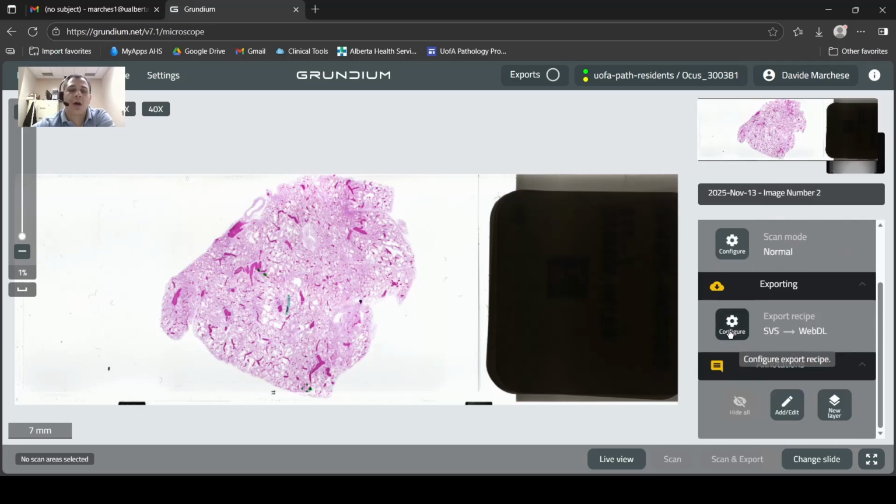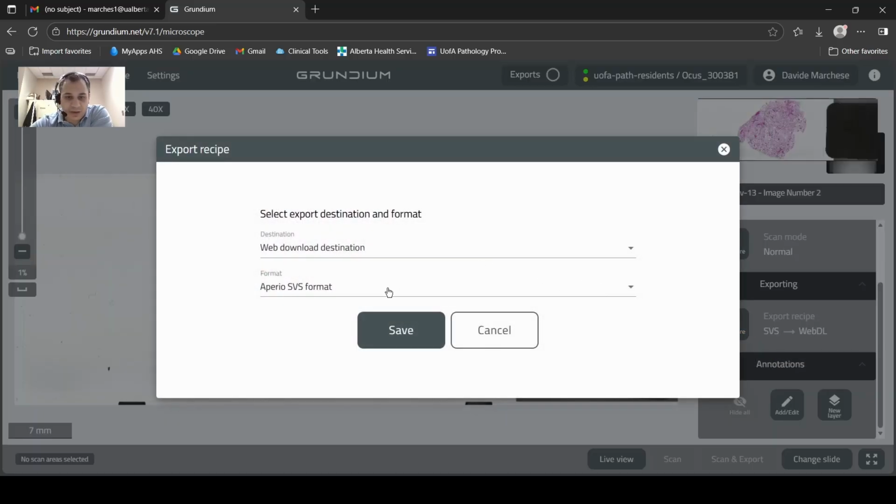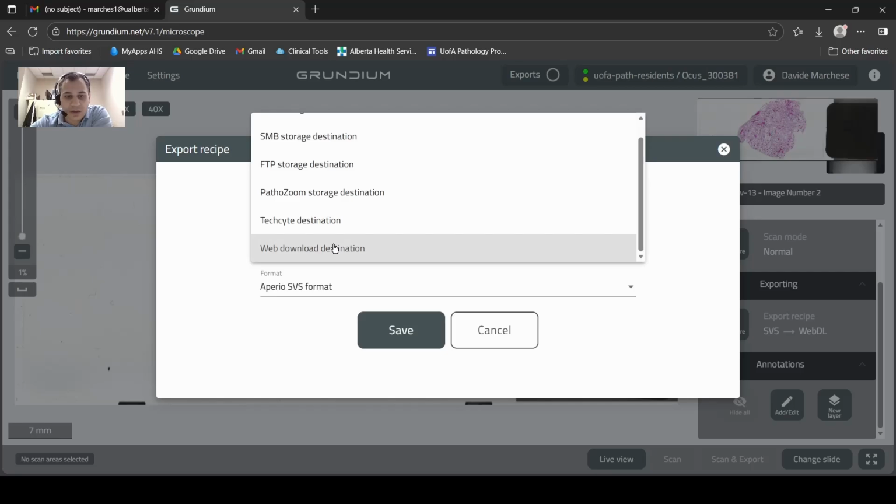And we can configure our export preference. This can be done later as well once the slide is saved to the archive, but you basically will pick the file format and the destination. Destination is how you're going to get this whole slide image, and the file format is what format, obviously. Just leave it on Aperio SVS format.